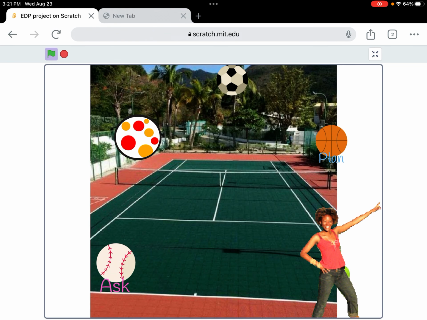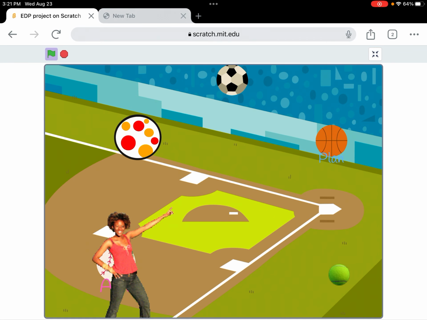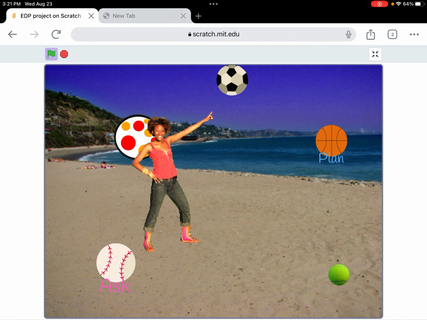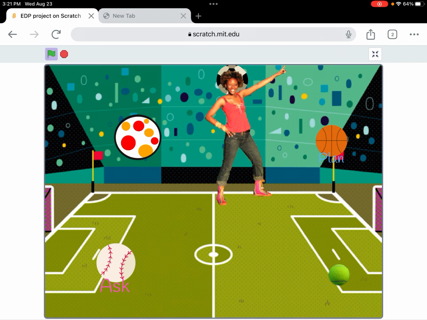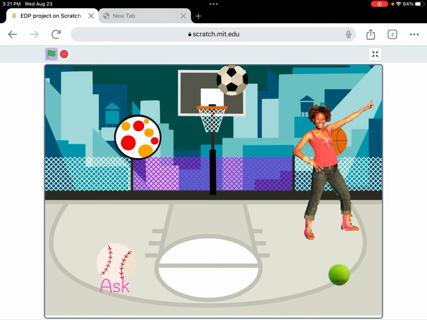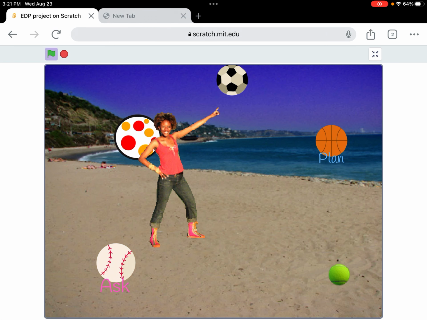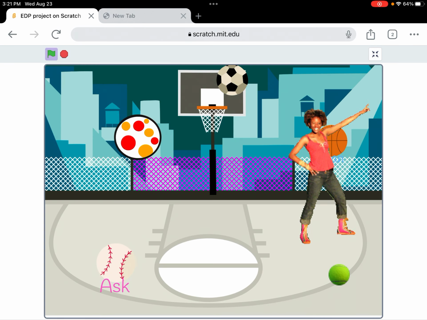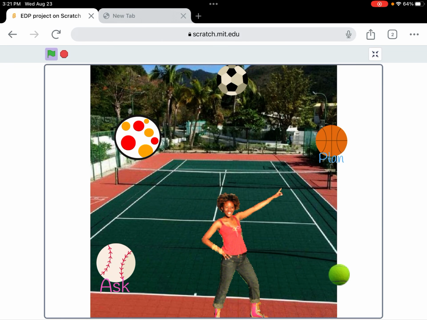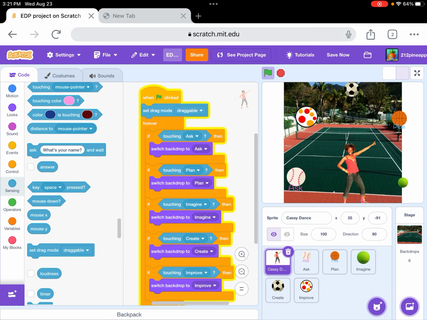Okay, there we go. There's my tennis ball, my baseball, and I'm just touching it. Now it changed to the beach, changed to soccer, and the problem with the basketball is because I already had it on. I don't have my home screen ready yet. So I'm just changing the buttons, okay? That code, as you can see, will do that.